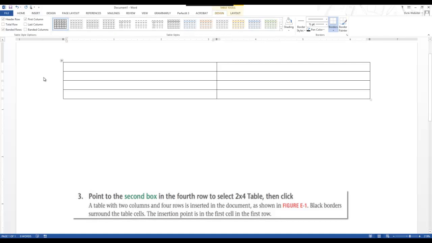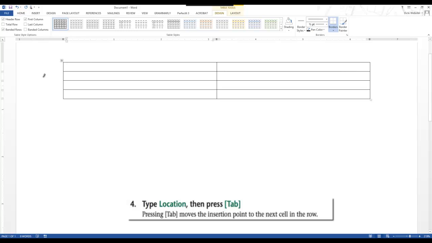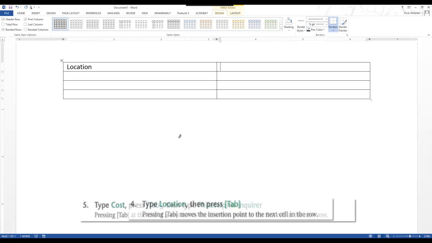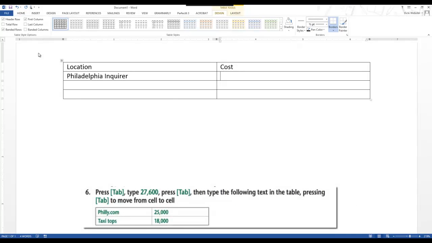So let's do that. Now we're going to enter in some information. Starting at item number 4, we're supposed to type in Location. Item 5, type in Cost. Notice each time I click Tab, I go to the next cell. A few more things to enter here, starting with the Philadelphia Inquirer and the cost of that ad campaign. And I'll hit Tab again. They give us a bit more information that we need to include.